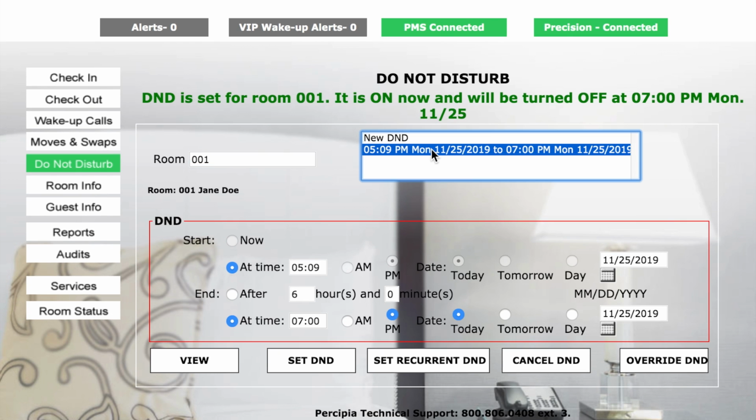The time-date controls for DNDs are broken into two sections, Start and End. The Start section will control when the DND starts. The Now option will start the DND immediately after you press the Set DND button. A DND can be set to start in the future by using the @time start option to enter a specific date and time for the DND to start.